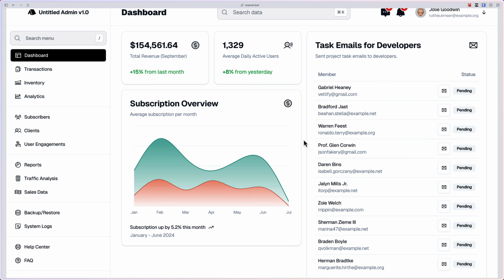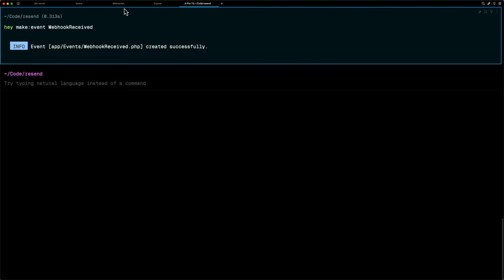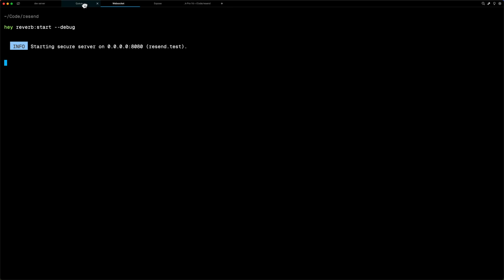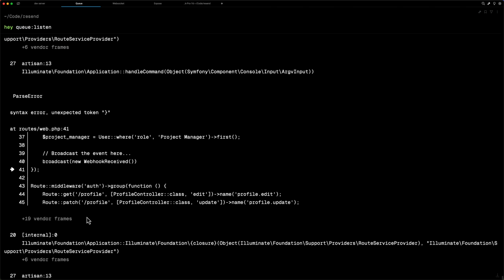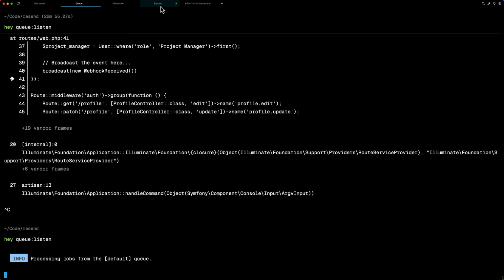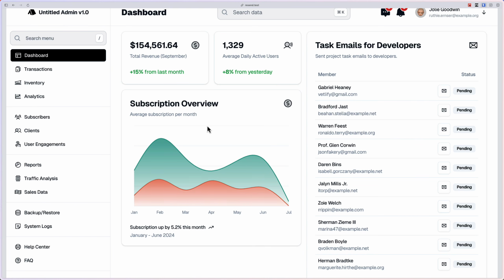And of course, don't forget to start the WebSocket server first so we can receive the event in real time. In the terminal, run php artisan reverb start. I will also include the debug flag. Also, ensure that our queue worker is running. If it seems to have terminated, simply restart it. Okay, finally, let's test this out.